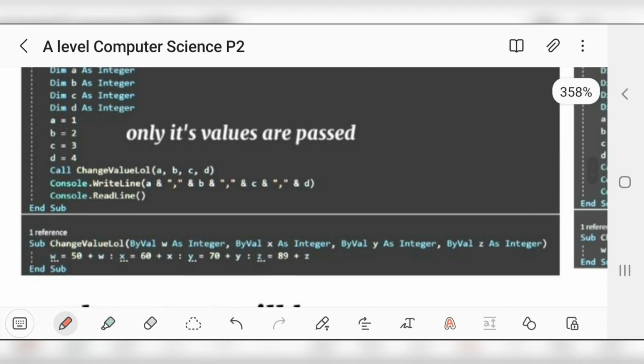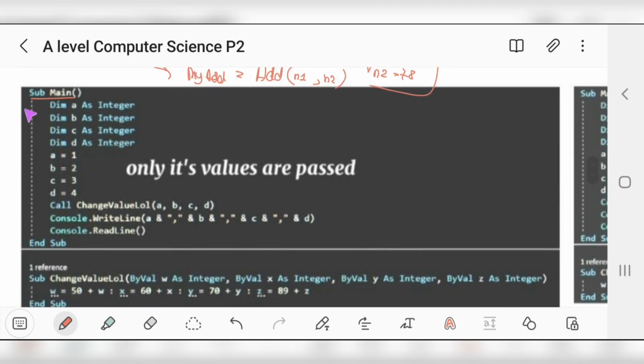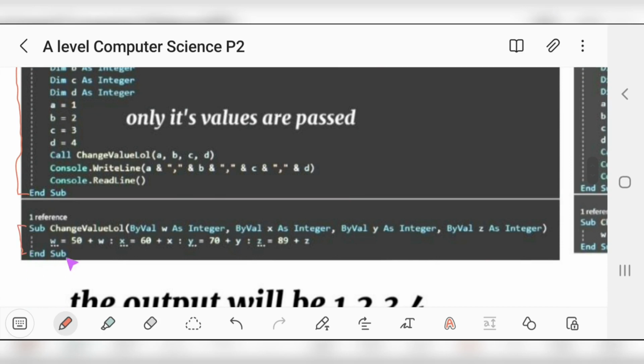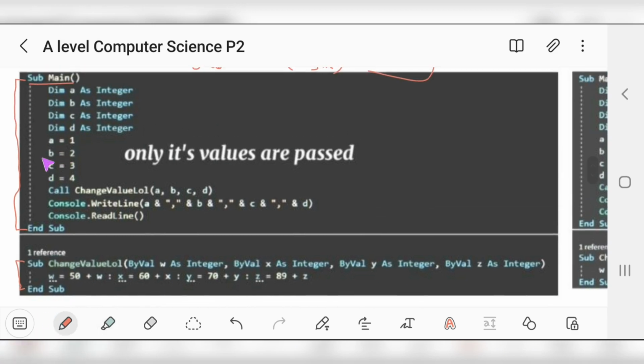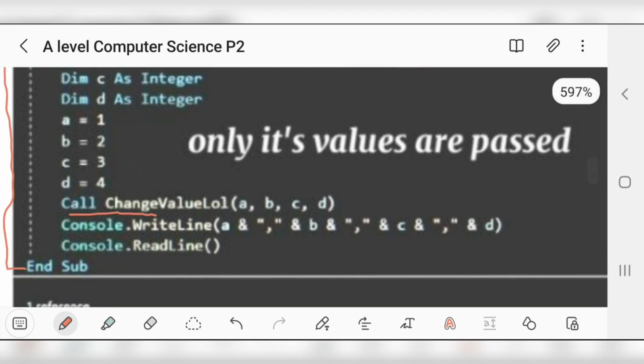and this is my function. Here this is the main, and this is a sub, actually a procedure. I have declared and initialized the variables, and now I'm calling the procedure, which is named change value. a, b, c, d are being passed as arguments.